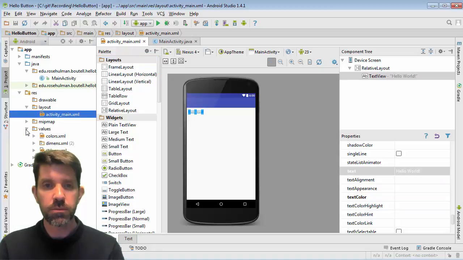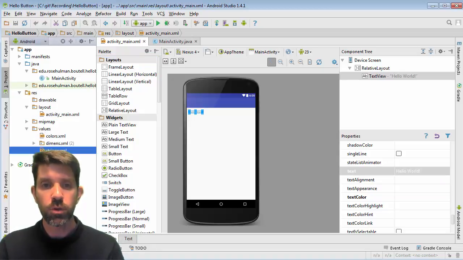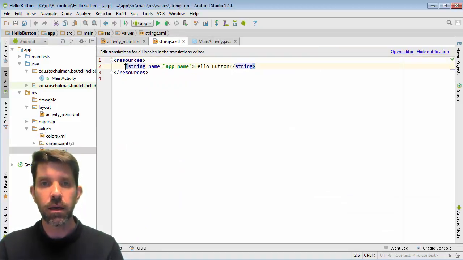Where else am I going to spend time? So values. We're going to put all of our strings inside another XML file here called strings.xml. And this is going to help us when we want to make updates to our program, particularly if we're going to be translating to other languages. This is very much the Android standard to use. Any text that shows up on the screen goes here.